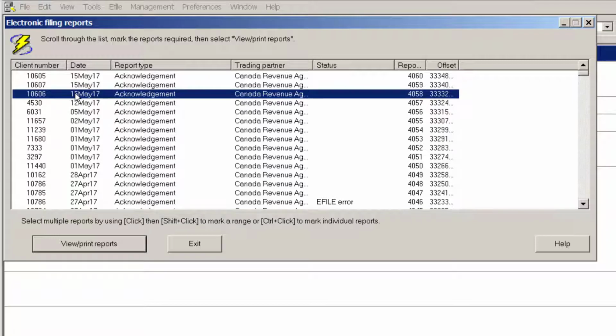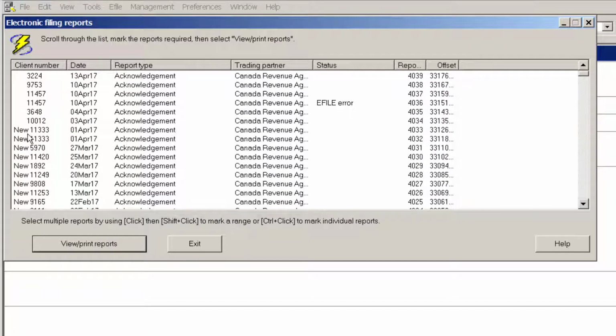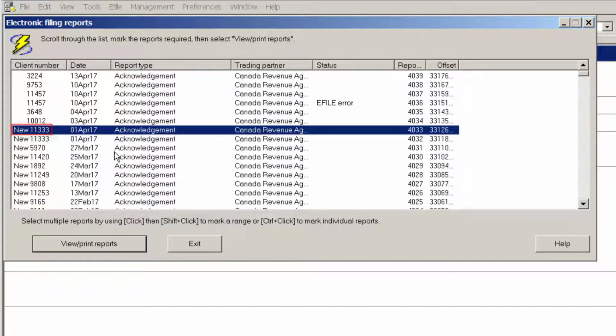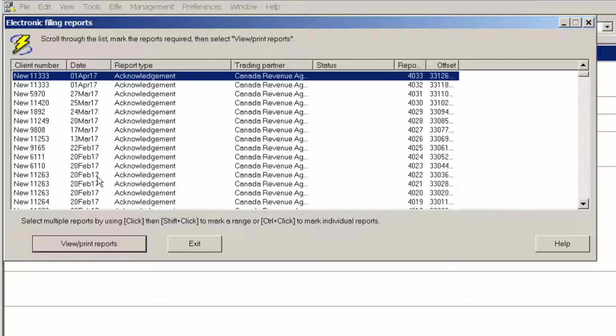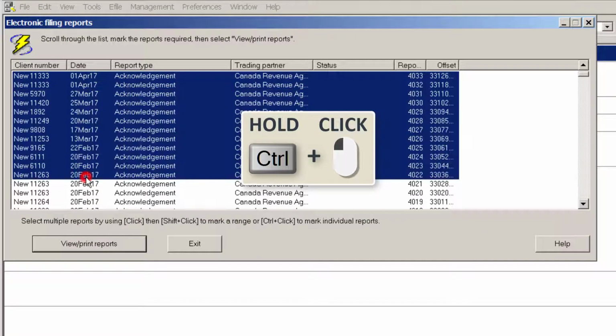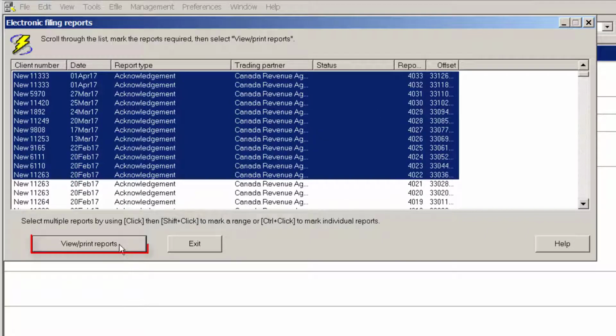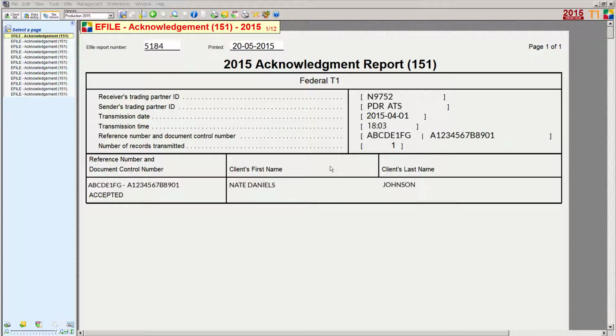Note that reports which have been received but have not yet been viewed are identified as new in the client number column. Simply scroll through the list and mark the reports you wish to view or print by holding down the Control key while clicking to select with your mouse. Then click View Print Reports. All the reports selected will then be displayed for review.